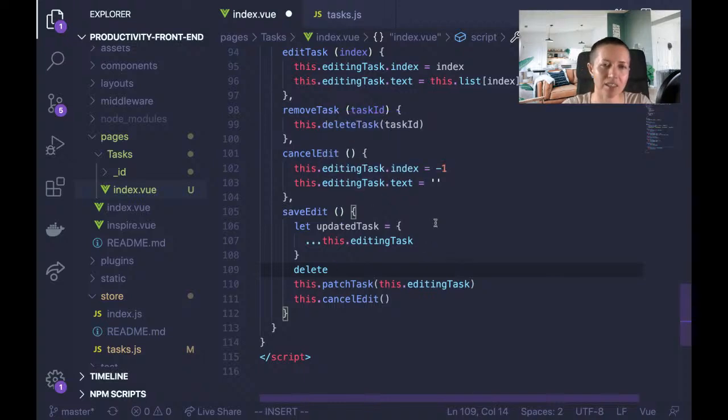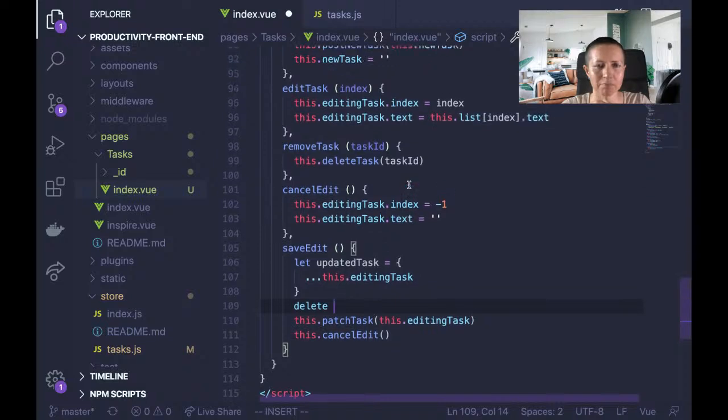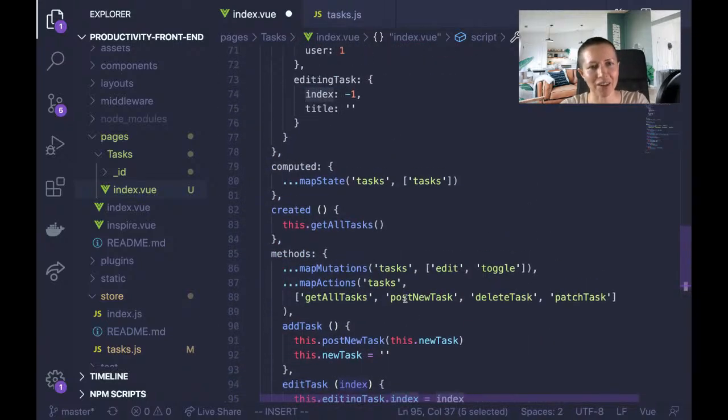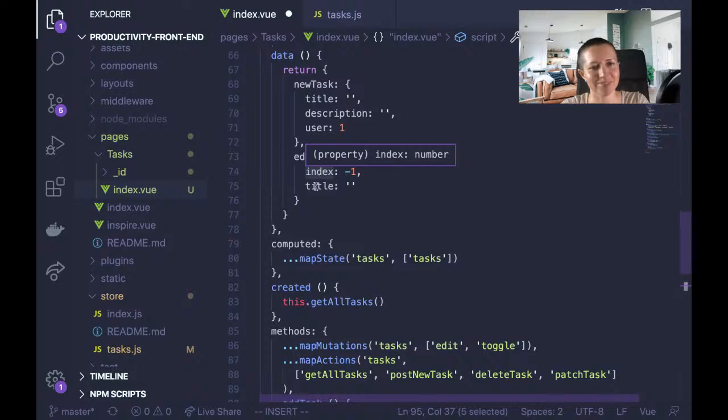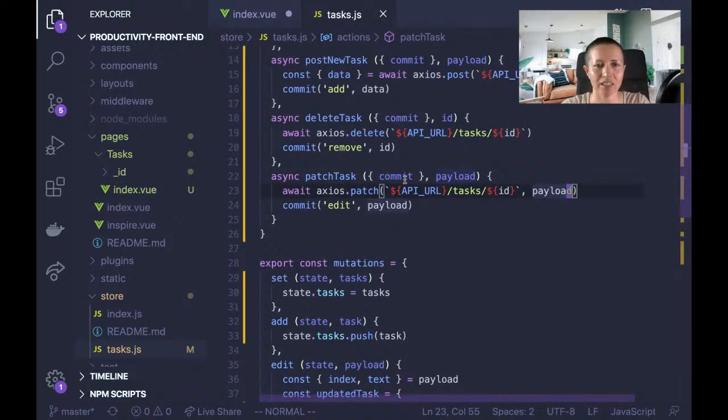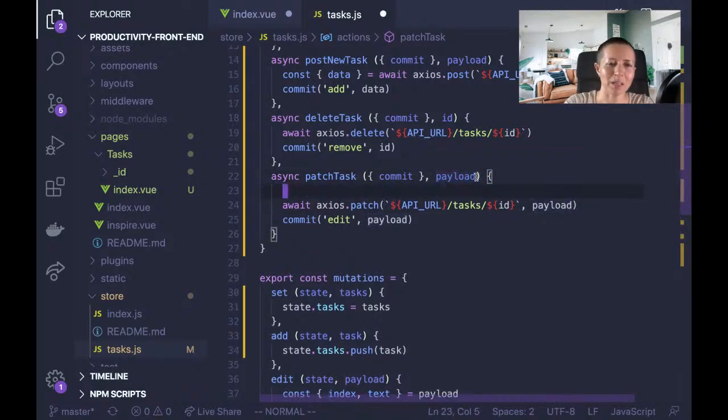Because the index is, yeah, why do I need the index? Edit task. I think why was I saving the index of the task? I think it was just so I could pass it to the backend, but you're right. Maybe I should save the ID now. Okay. Yeah, because I will need to pass in the ID anyway here. Alright, so let me remake the payload then and pull off of payload. So you're right. Thank you.